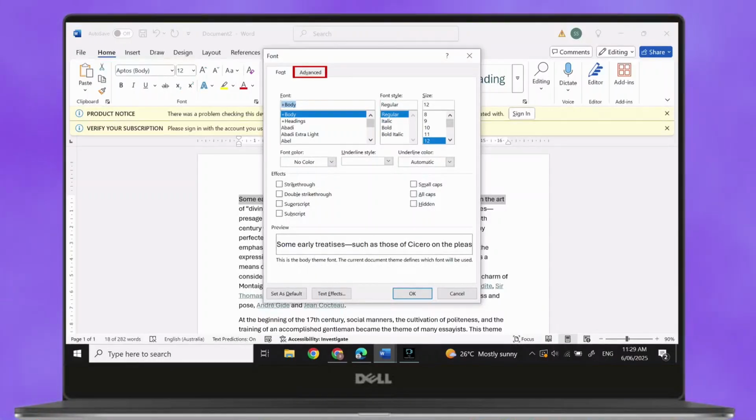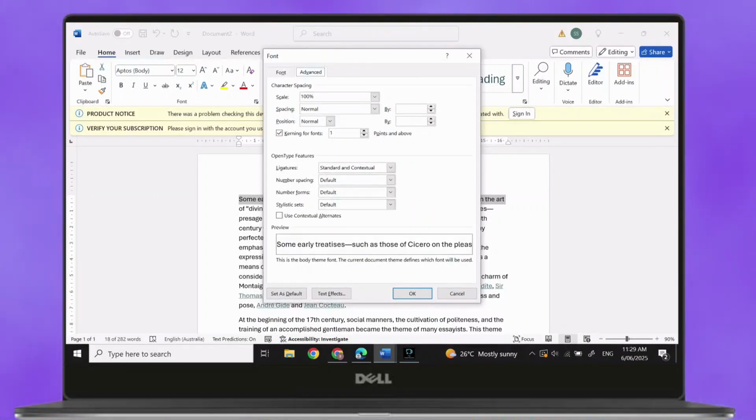Go to Advanced at the top. In Advanced, you will find Spacing. Click on the arrow which will expand in spacing. Then select which one you prefer.